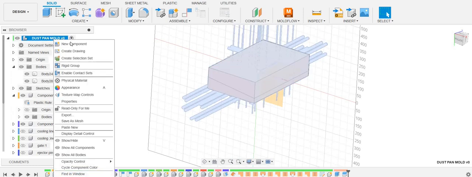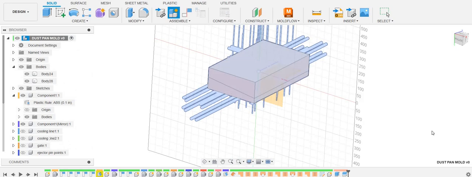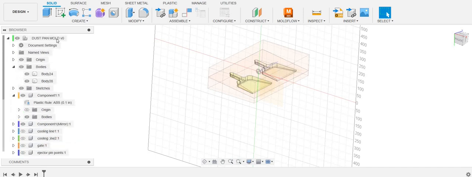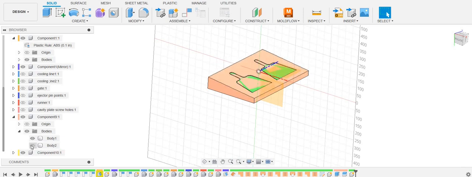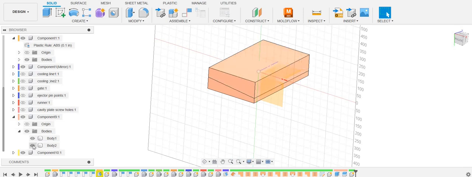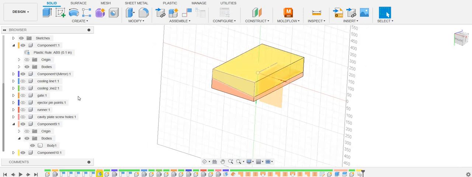So now I'll go to the parent component and do new components. Name is later. Okay, so activated, turn this back on. So now we have to know which are our A parts and which should be our B parts. So these two will be our B parts. So now I just select this and dump it here. Yeah, so now they're two separate entities. They are not tied together.